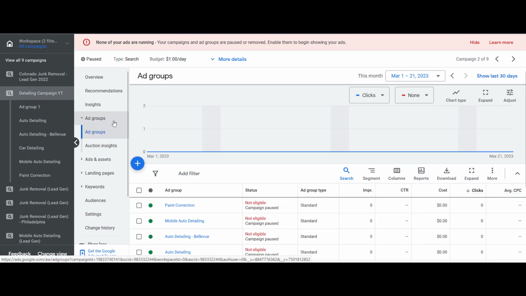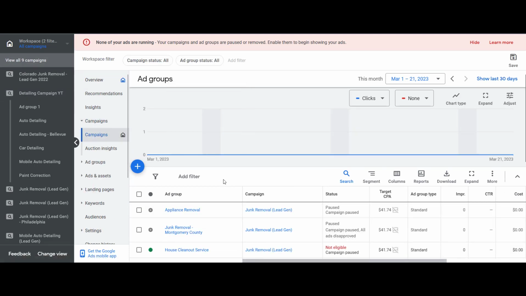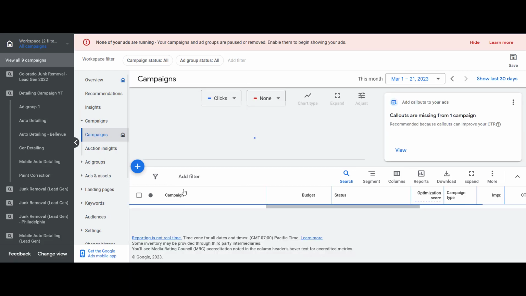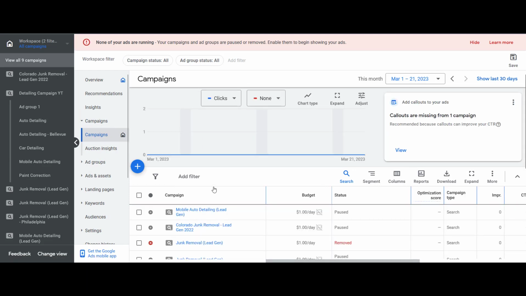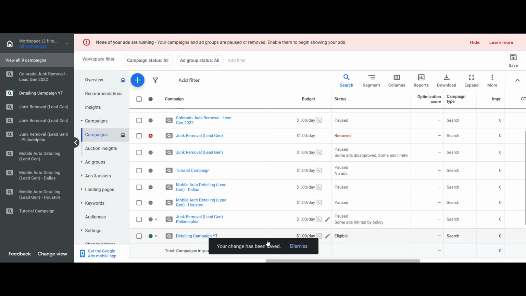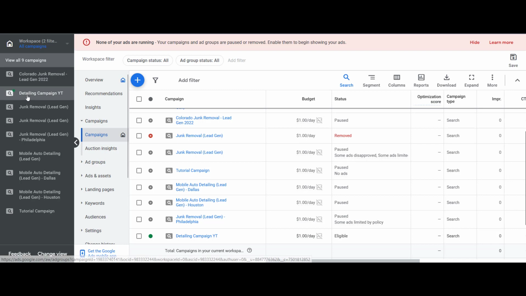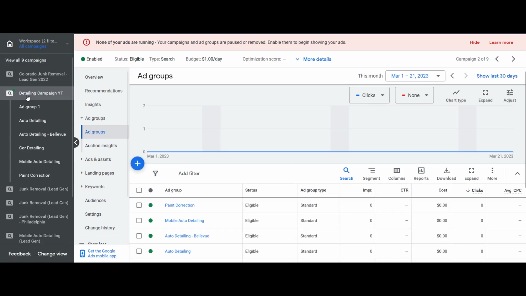So in order to turn the campaign on, what you want to do is just come up here to, you'll most likely see something that says view all one campaigns or something like that. Just hit that, go to campaigns, and then it'll pull up your campaigns here. And I gotta find it. So just go here. You want to hit this little drop down, hit enable, and then your campaign is going to start running.